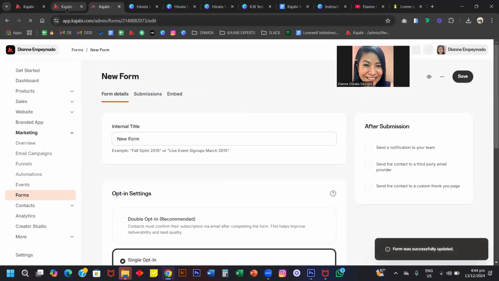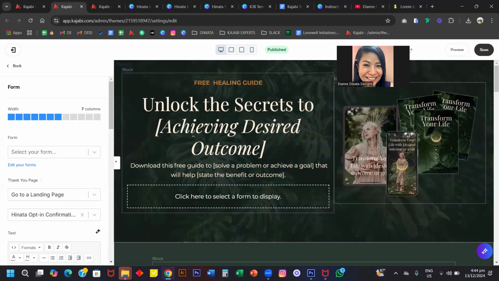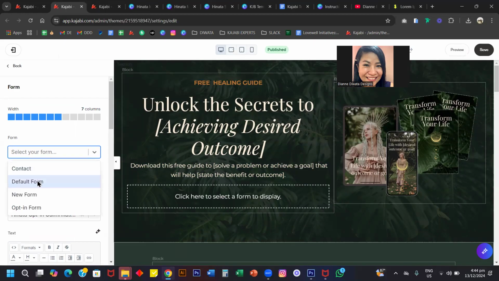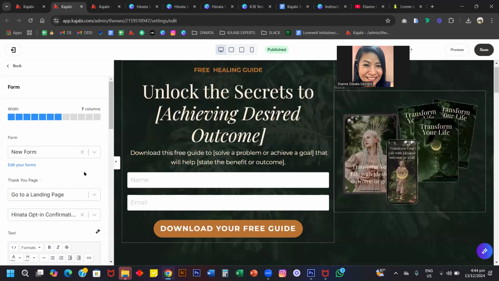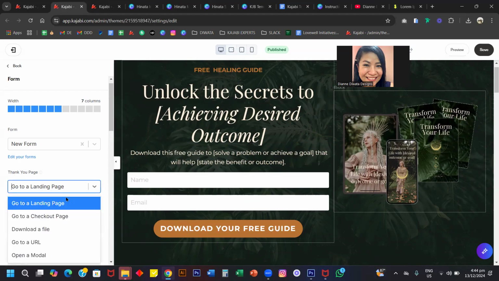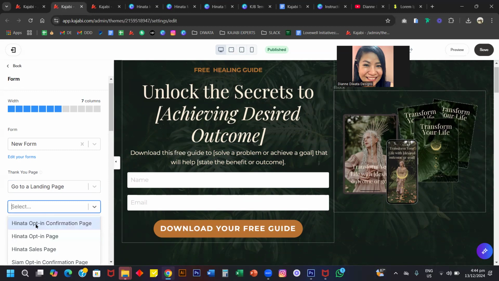Now, once that's done, you can go back to your page editor. You can go to your form block, and then from here, this is how it would look when you install the page. So from here, you can select the new form. That's it. And included in your purchase is the thank you page. Once you have installed the thank you page, on the thank you page drop down, select go to landing page, and then select that opt-in confirmation page.